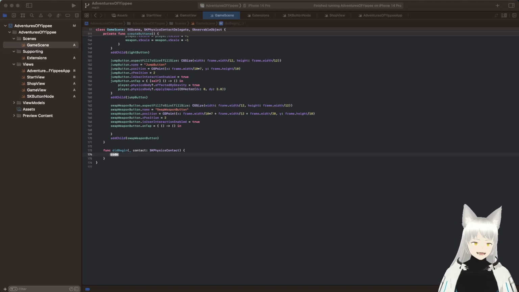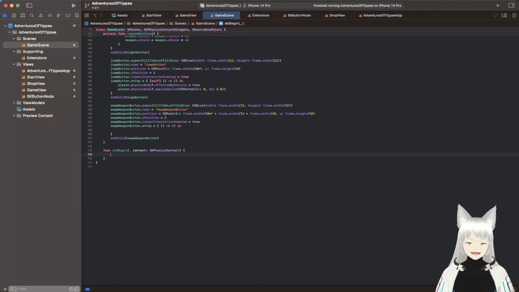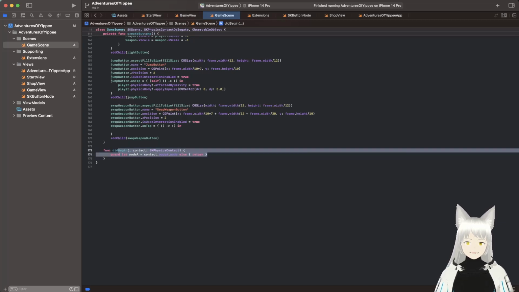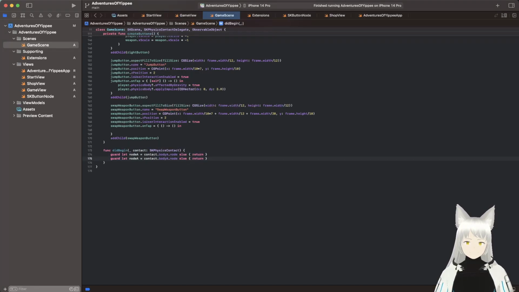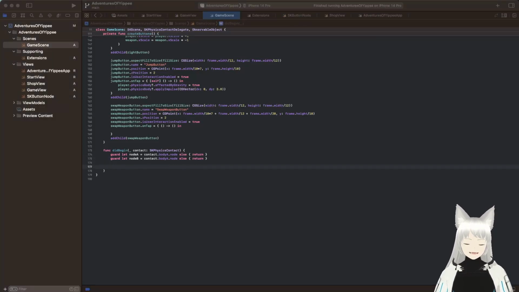Yeah, so now we need in here some code to handle collisions, and I have a standard way of doing this. I create 2 variables. I call one nodeA equals contact.bodyA.node else return. So this is the first thing that got contacted. And here's the second thing. You can imagine a collision involves 2 things. It can have multiple things, but usually it's 2.